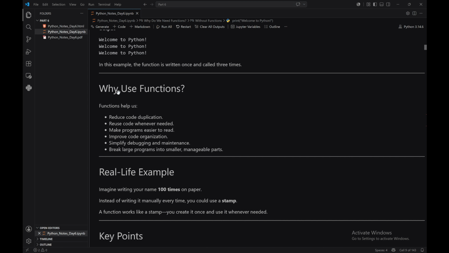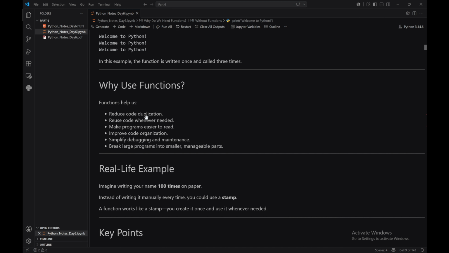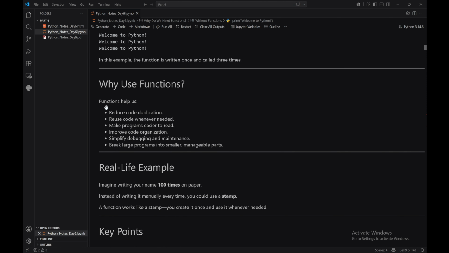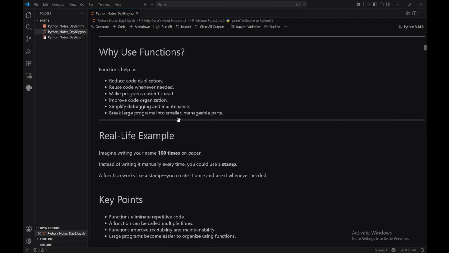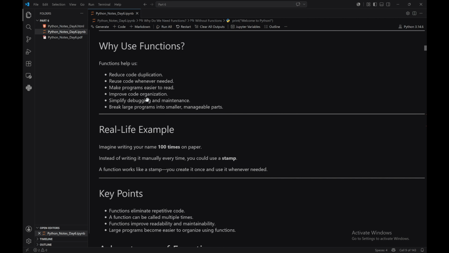So our next topic is why use functions. As I have already explained, to reduce code duplication, reuse code whenever needed, make programs easier to read, improve code organization, simplify debugging and maintenance, and break larger programs into smaller, manageable parts.